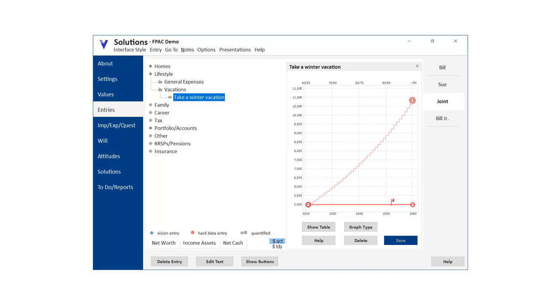In the Vision Systems suite, you can change entries over time by typing in the related table or by dragging entries on the graph. For example, Bill and Sue spend $5,000 on winter vacations now because they're working and have a limited amount of time. But when they retire, they want to spend $10,000, but only until they're 75 and 80.